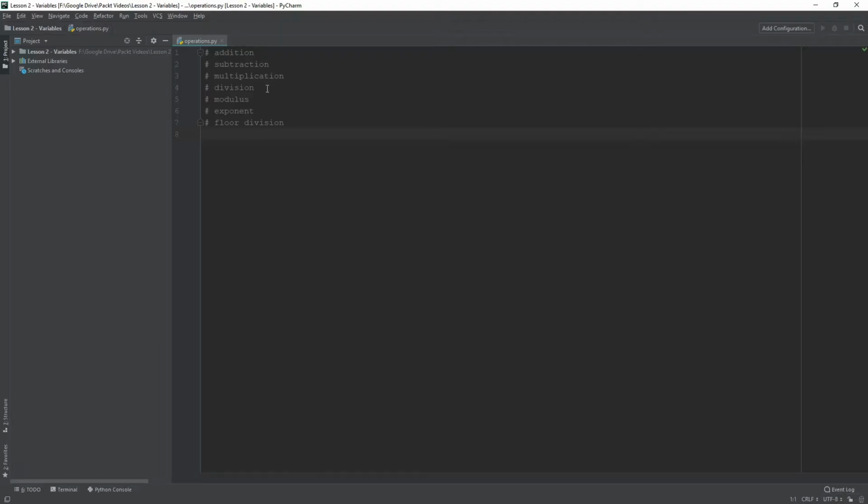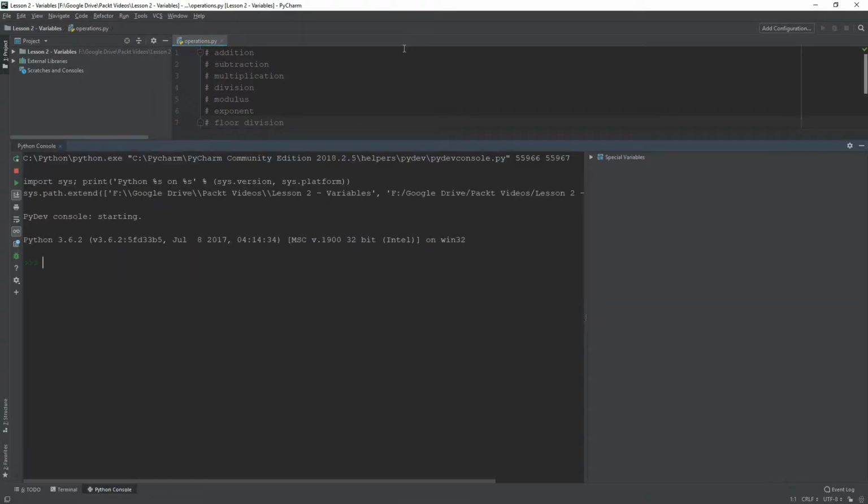In this video, we are going to demonstrate the following operations in the interactive shell. We're going to start with addition, then subtraction, multiplication, division, modulus, exponent, and floor division. Now, I'm also going to do this not just with values, I am going to assign variables. So we're going to see basically how we can do all of these operations on both variables and values.